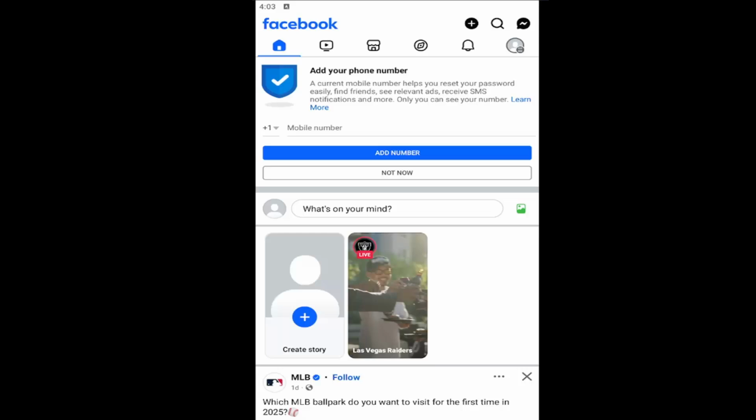In today's tutorial, I'm going to show you guys how to turn off the Facebook autoplay for sound. So if you're on an iOS or Android device and you're looking to go ahead and turn that off, in today's tutorial, I'm going to show you guys how to do it. And without further ado, let's go ahead and jump straight into it.